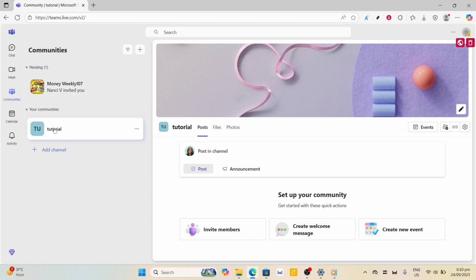Remember, this space is designed to be a collaborative environment where members share ideas, updates, and insights related to your common interests or goals. Feel free to explore the various features within your newly created community and make the most out of what Microsoft Teams has to offer.